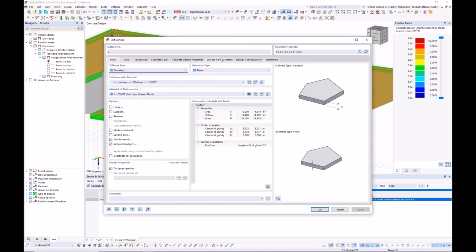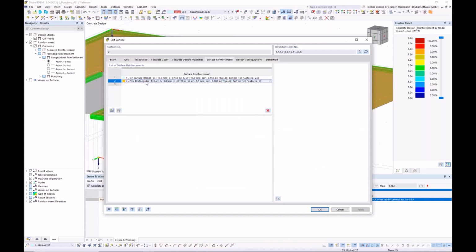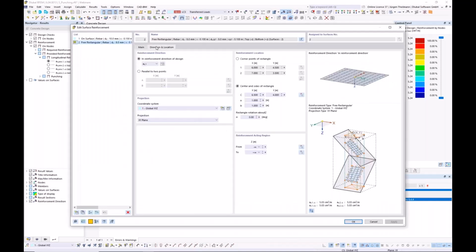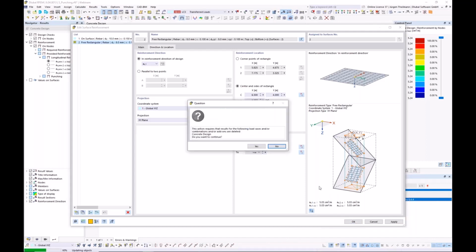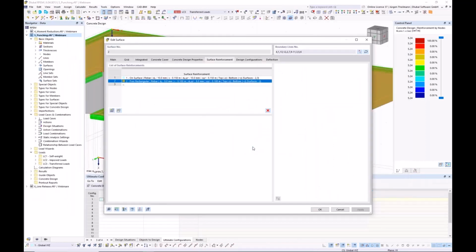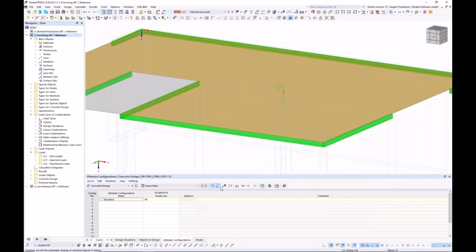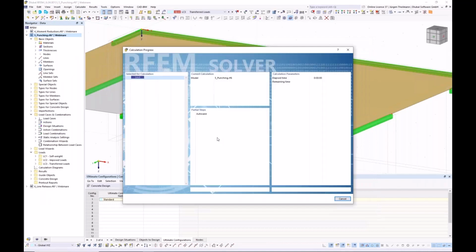I go back to the surface and extend this free rectangular reinforcement by editing it, going to direction and location. Let's give just a little bit extra. 1.32 was the minimum, so I say I use 1.35 meters. Okay, yes. Okay, and I do the punching design once more.